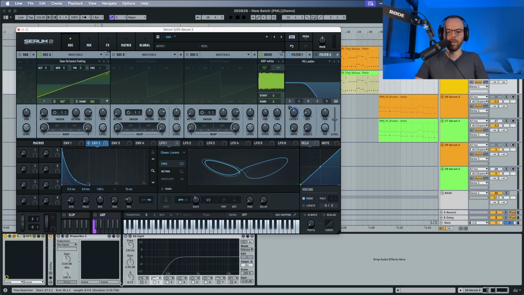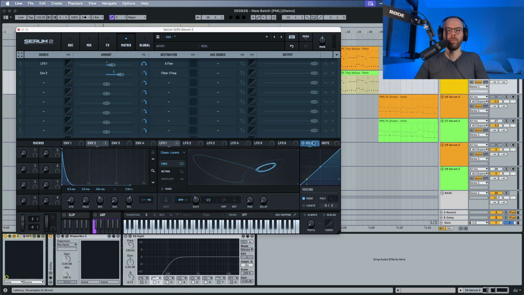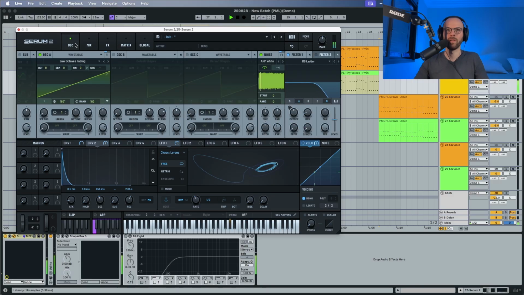So envelope 2, sustain all the way down, release up. Now we're also going to put here the decay a lot down. And we're going to modulate the intensity of the envelope 2 with the velocity. What does that mean? Matrix, we're going to go here, envelope 2, and we're going to use the velocity as an auxiliary source. So the stronger we press, the more envelope 2 we have. The lighter we press, the less envelope 2 we have.